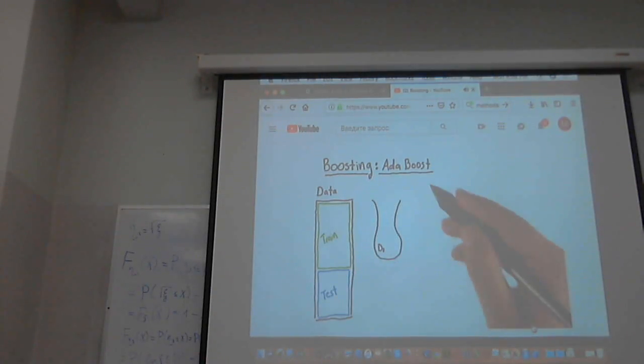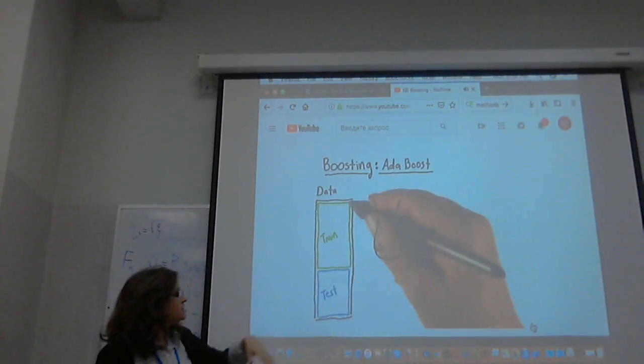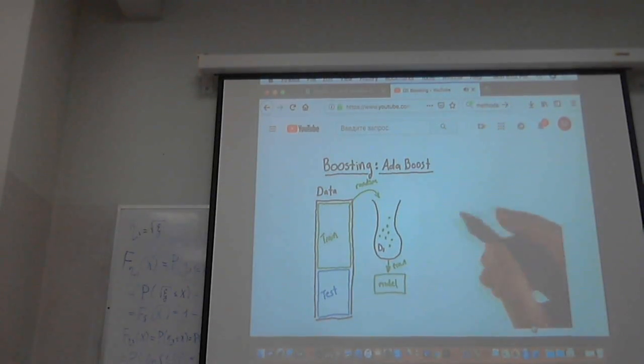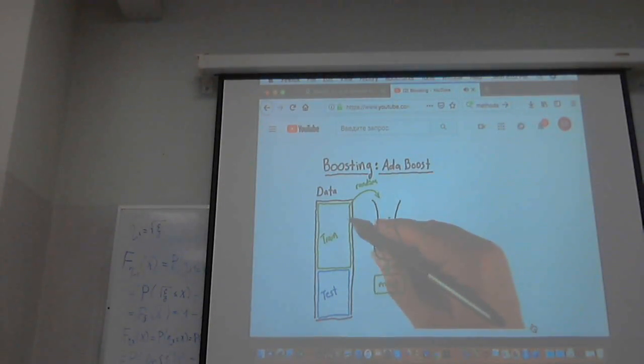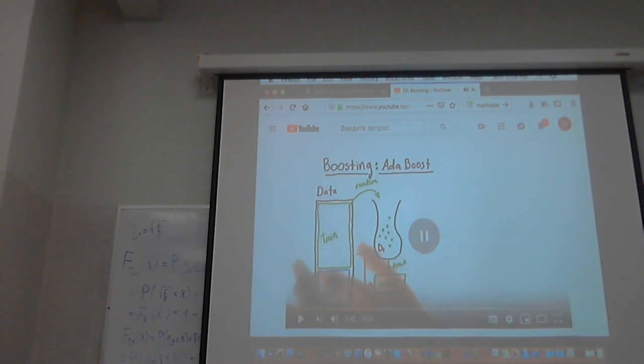Here's how AdaBoost works. So you see, this is our data split into a train and a test set. That's what we usually do. We randomly select, and use the rest to test the model. You see that some of the points are here. What happens? Okay, you see what happens?